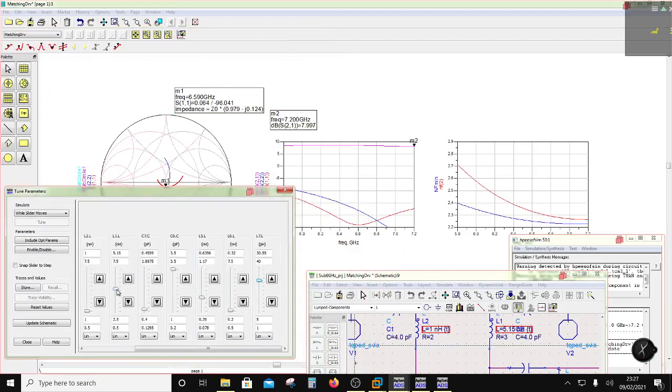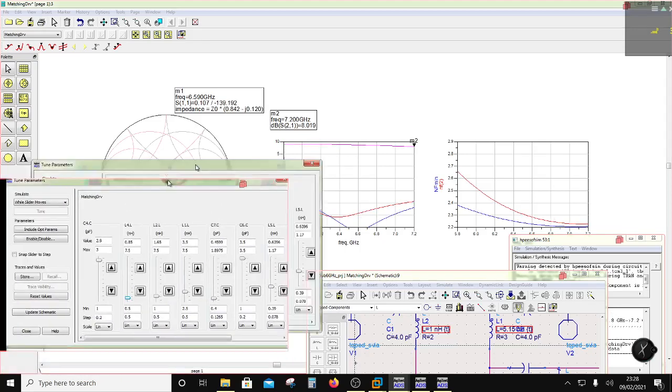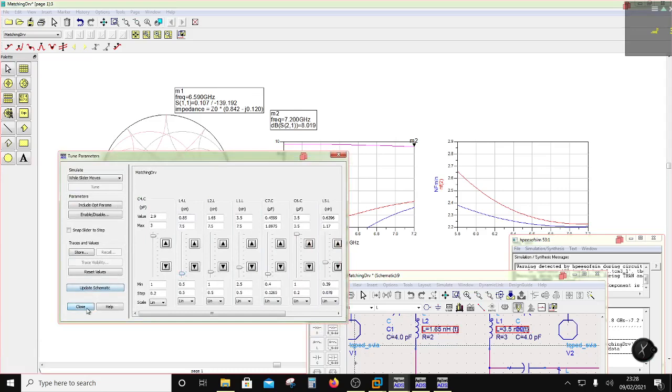Okay, so you'll have to match this. So I don't want to sacrifice this one. So you have to match this again. So which one is L4C4? L4C4 is over here. So okay, we are back in business. Okay, so I'll say update schematic close.